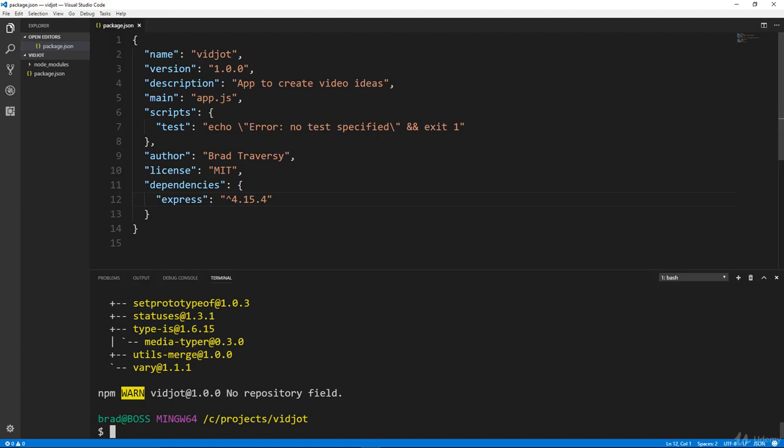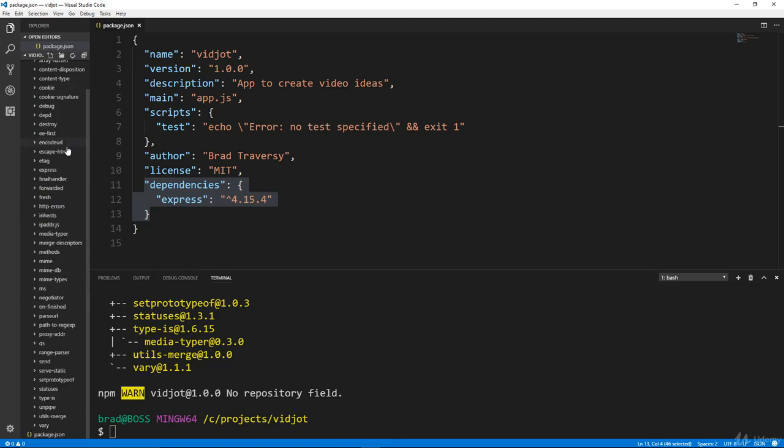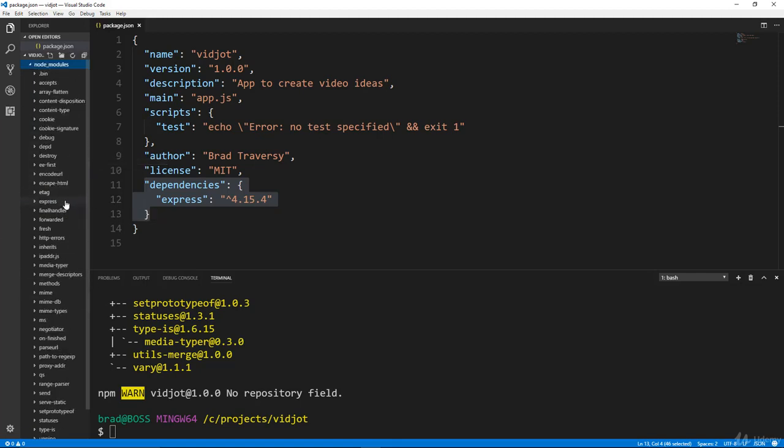So what this did is, you can see it added it as a dependency to our file here, our package.json. It also created a node_modules folder, and it put Express in here, but it also put all of the dependencies of Express, which you can see is quite a bit. And then the dependencies of its dependencies. So there's a lot of stuff now in this node_modules folder.